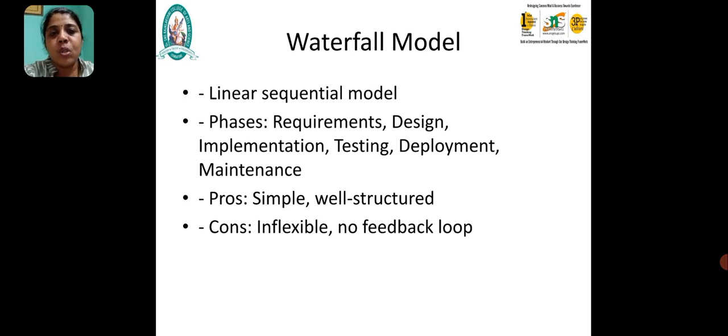Next one, waterfall model. It is also called a linear sequential model. It can be accessed in a sequential manner. First one is requirement, second one is designing, third one is implementation, fourth one is testing, fifth one is deployment, and sixth one is maintenance. So the pros and cons: it is a simple and well structured model.